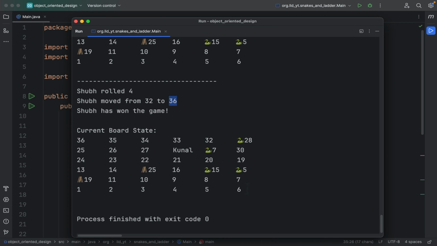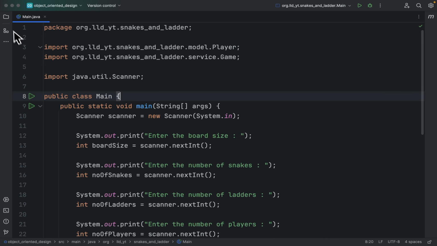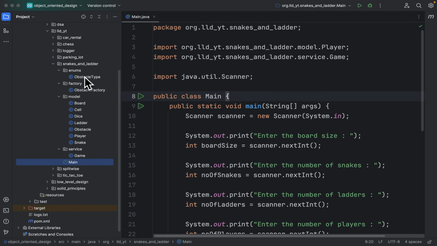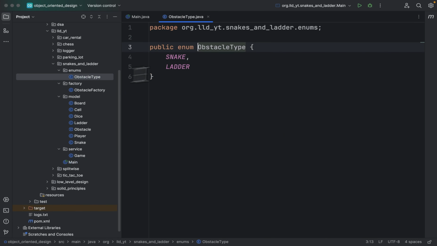Now let's check out the code. So these are the classes in our snakes and ladder system. Let's start with the enum. So we have one obstacle type enum, which would have the different types of obstacles in our game. Currently, the game only has snakes and ladders, but in future, if we add any more obstacle, then we can add the type of that obstacle over here.